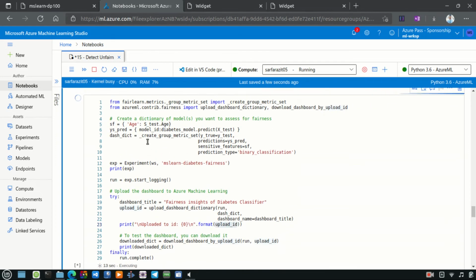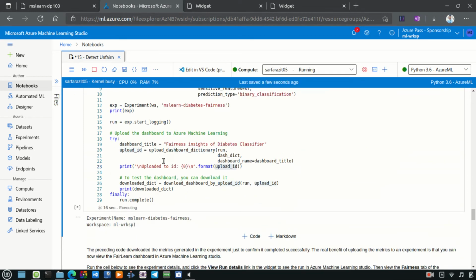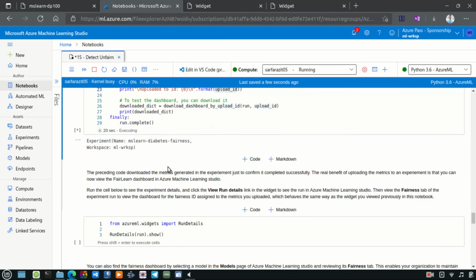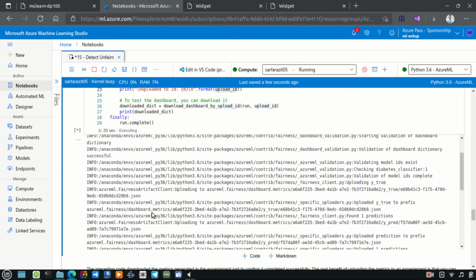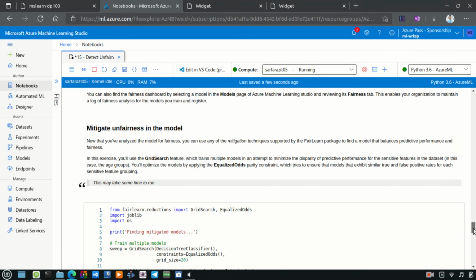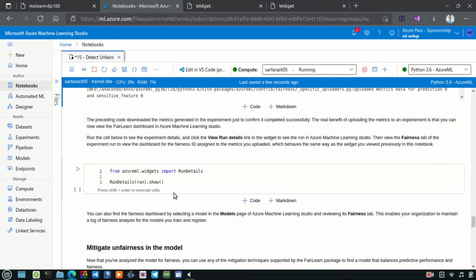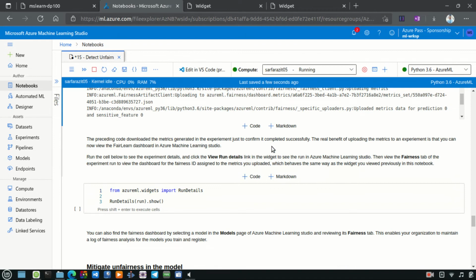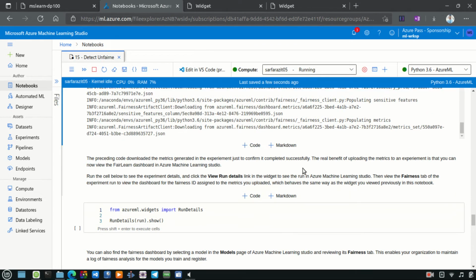It is executing and registering the dashboard matrices within Azure Machine Learning Workspace. The preceding code downloaded the matrices generated in the experiment just to confirm it completed successfully. The real benefit of uploading the matrices to an experiment is that you can now view the FairLearn dashboard in Azure Machine Learning Studio.